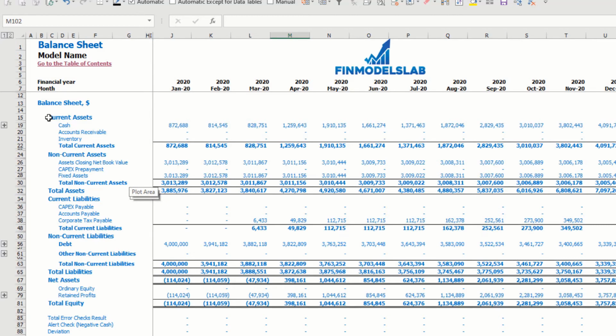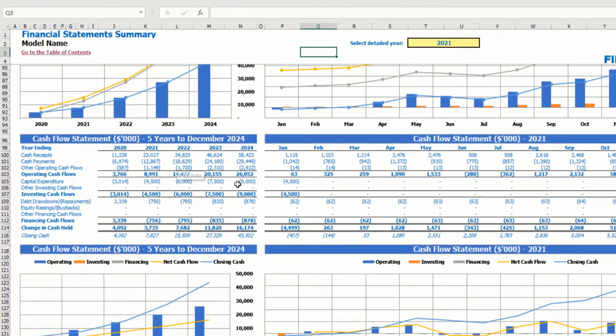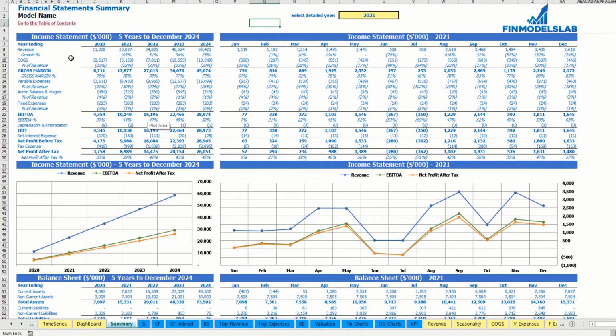And the balance sheet will show you the breakdown of your current assets, non-current assets, current liabilities, non-current liabilities, and equity by its subcategories. The summary of three statements you may find on the Financial Statement Summary tab.